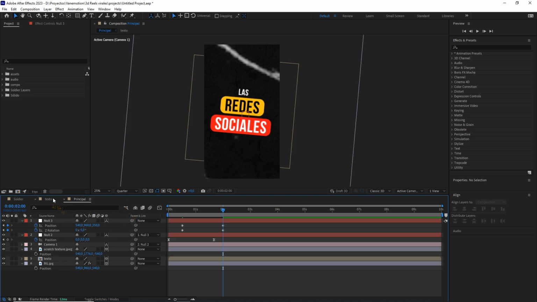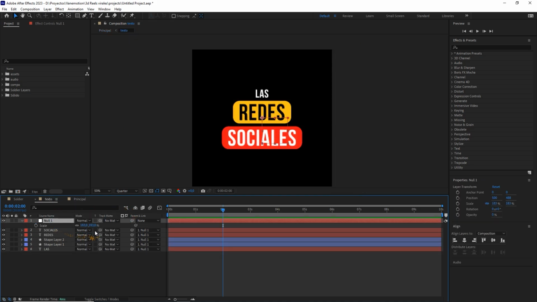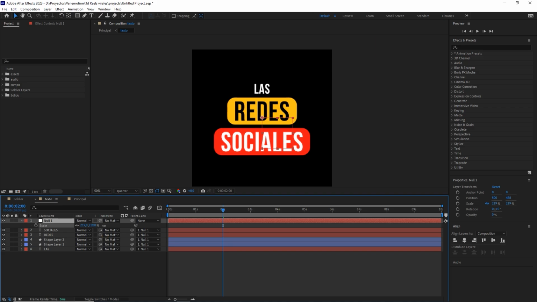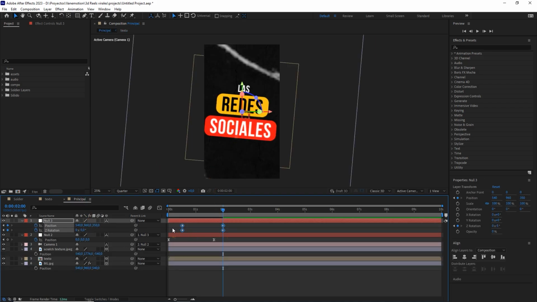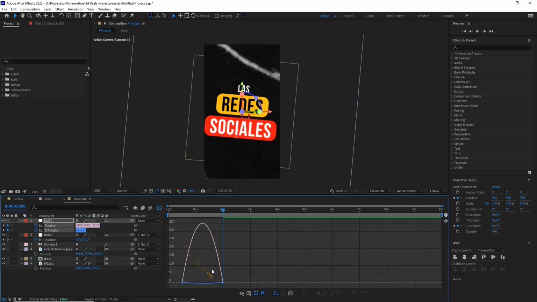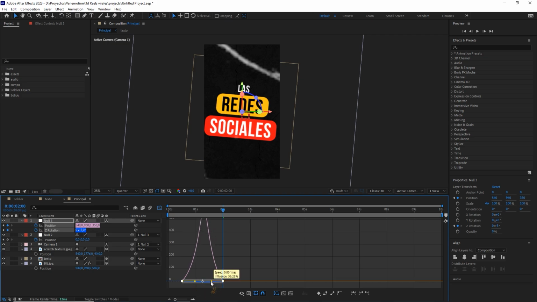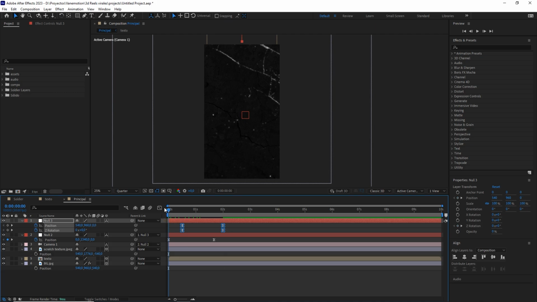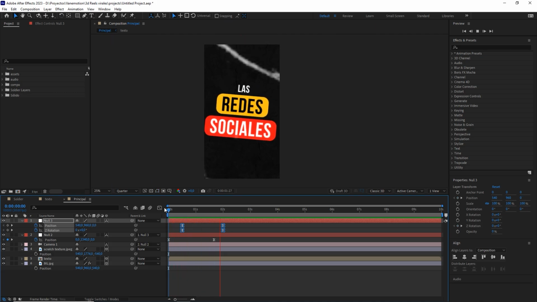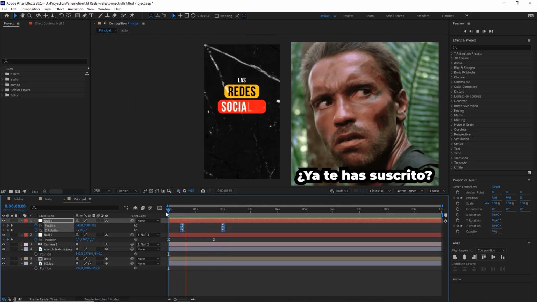We're going to go into the text composition for a moment, and we're going to make it a little bit bigger. Let's see. Around there, okay? We select them all, we smooth them, and we give the handles an influence of between 60 and 65. Around there. And there it is, okay? And we've already done the first animation.